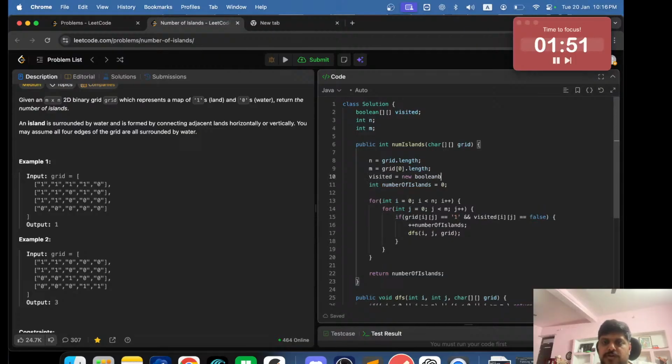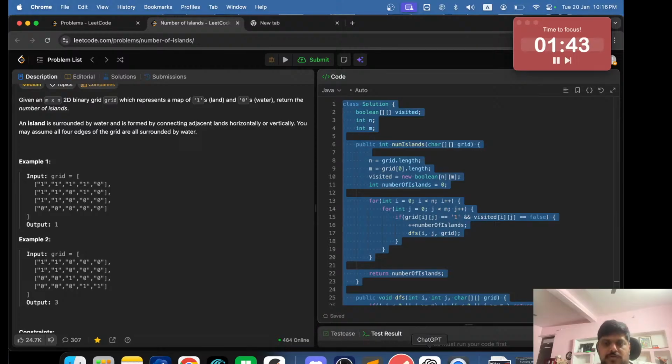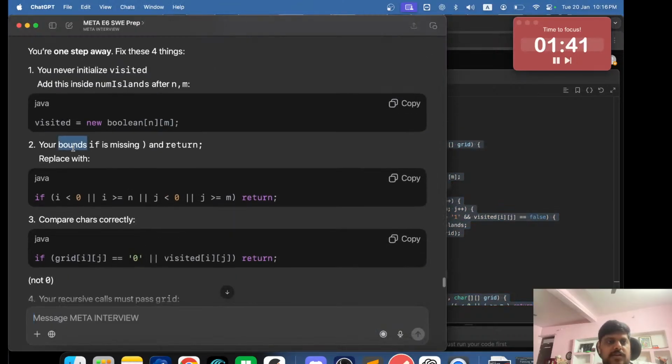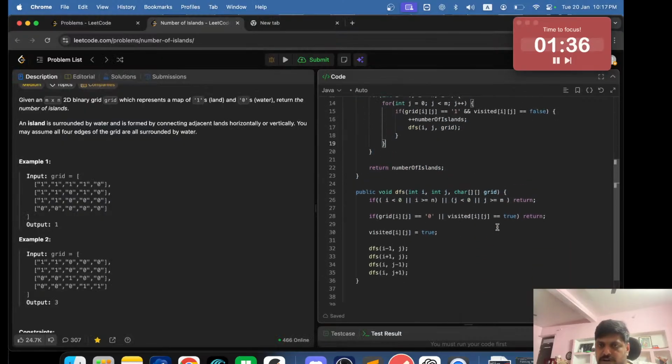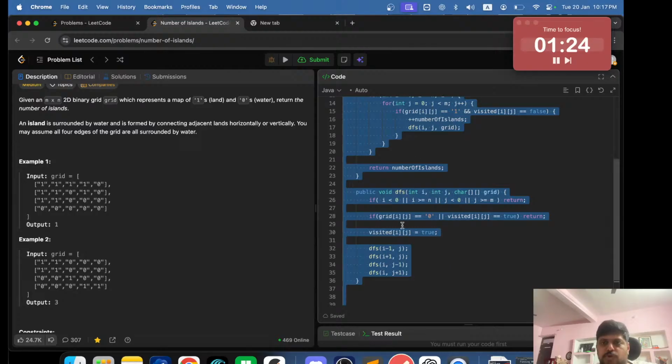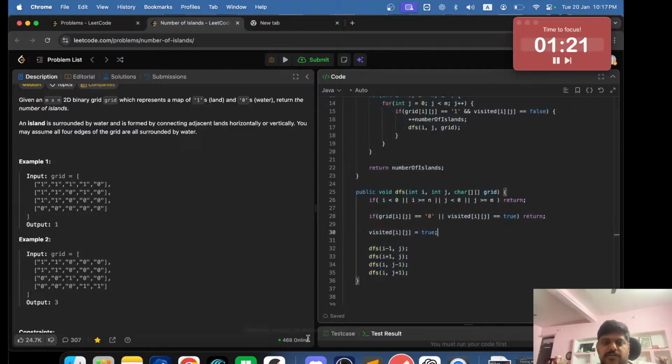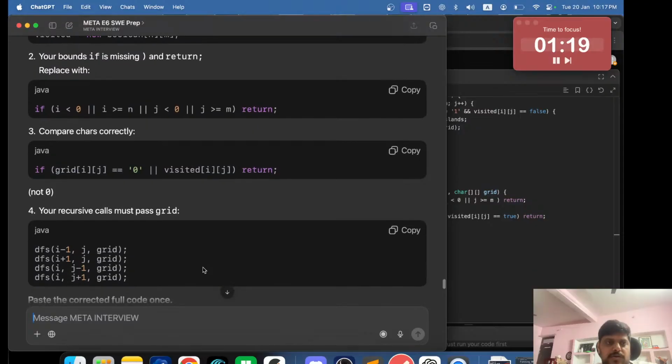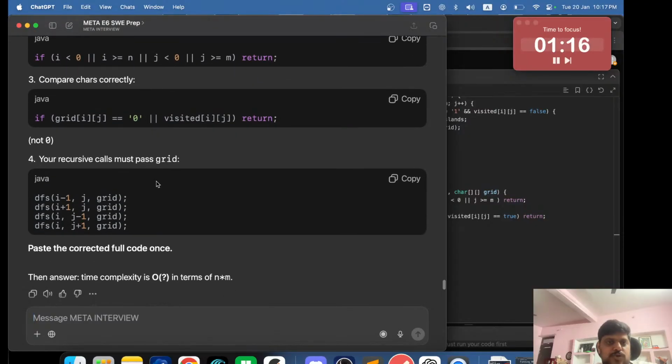New boolean n and m. Okay. And what mistake did I make? Your bounds if is missing this closure here. I did this, but actually I never needed so many conditions. This could all have been an or, because if any one is true, we are done. Compare cases correctly, this was also wrong. Good.